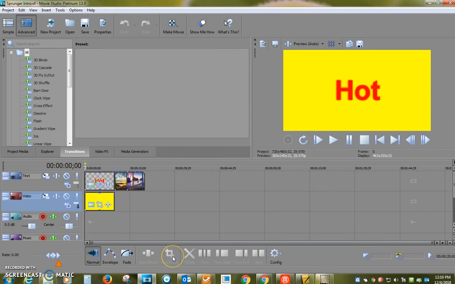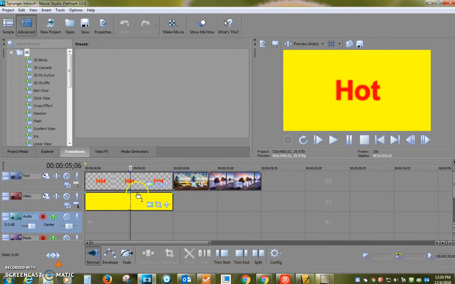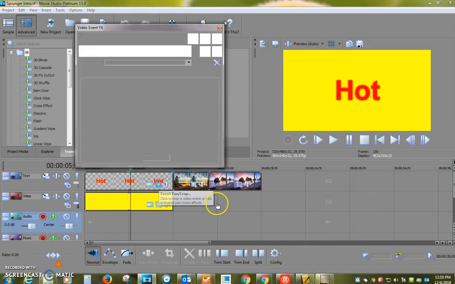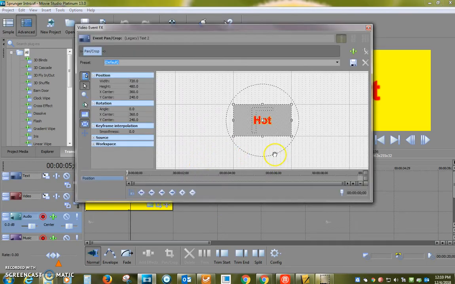Here's a little lesson on custom animation. We're going to custom animate the text "hot," and you need to go into Event Pan Crop. And this is complicated, so you're going to have to watch carefully. There's a series of tiny little steps that have to happen in the correct order.